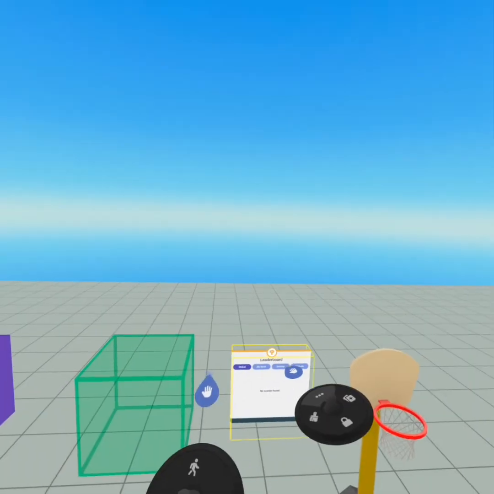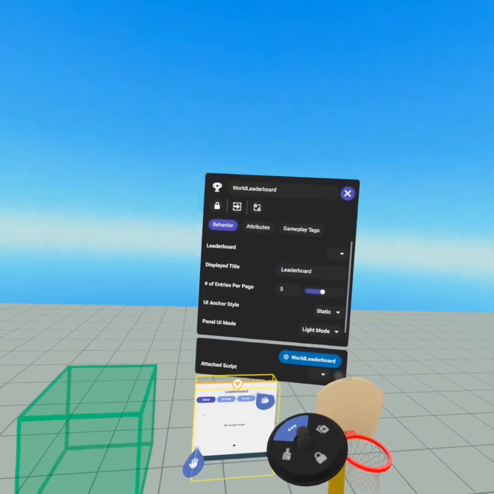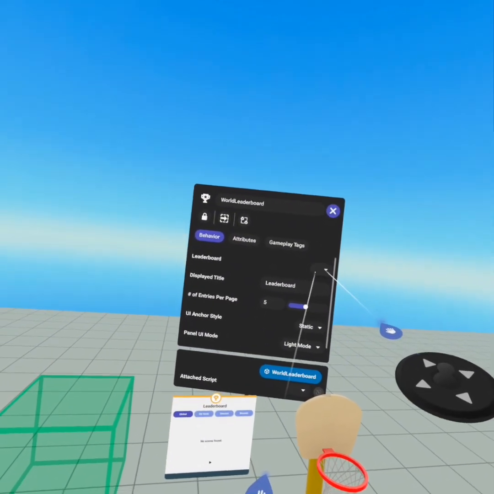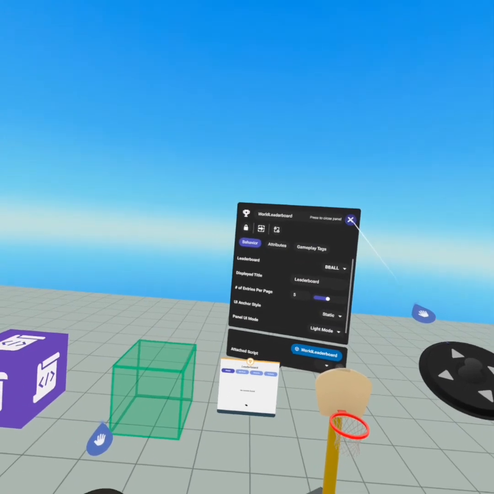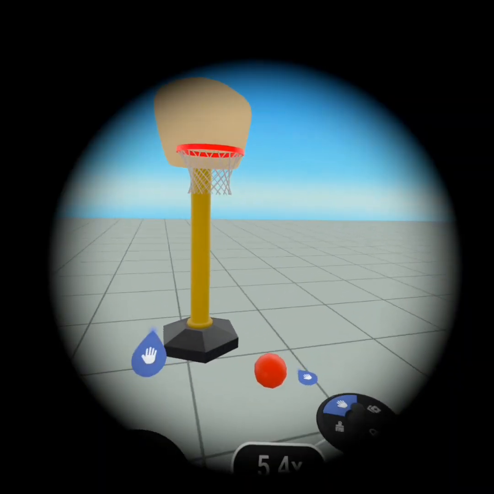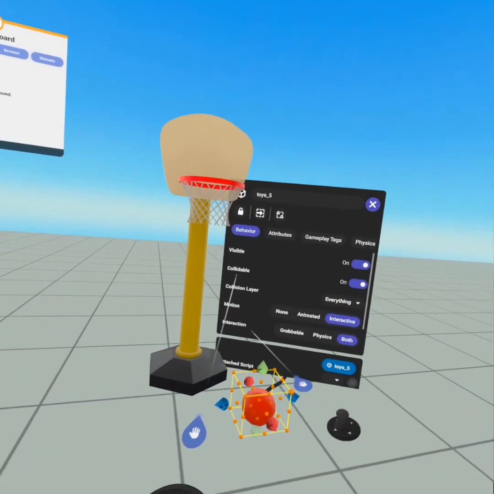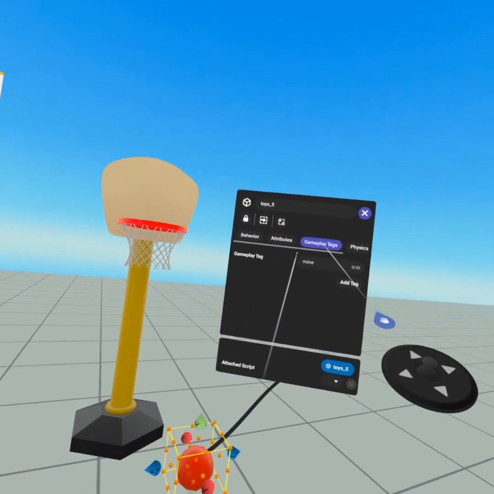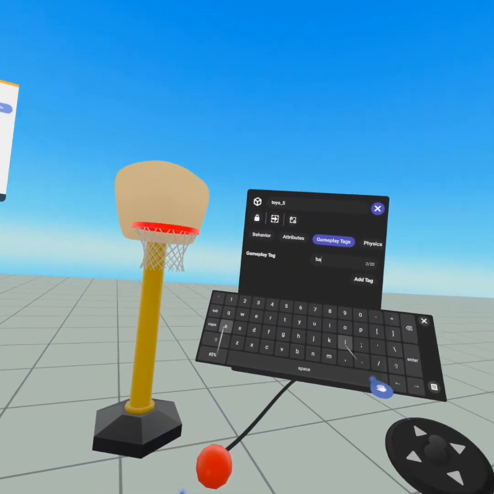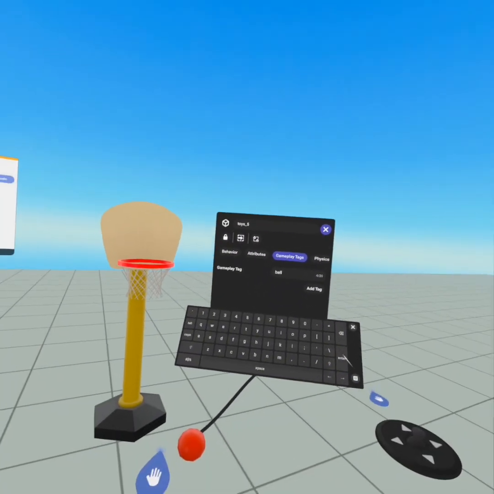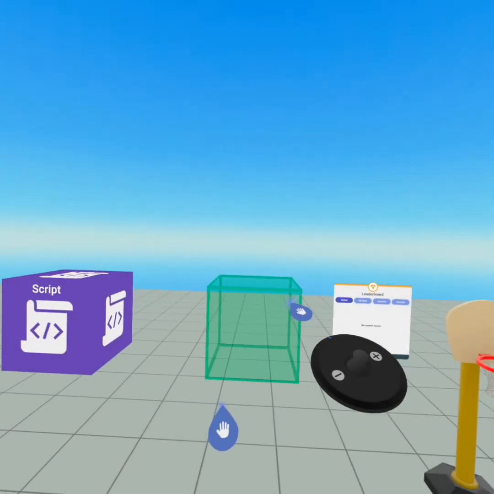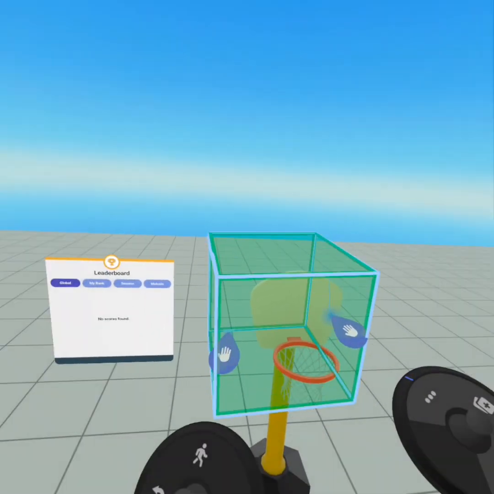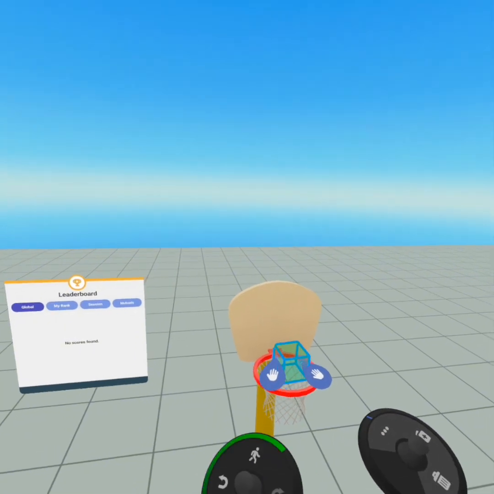And then on the leaderboard, you want to pull up the property panel of that. And you want to hit this drop down and hit B-ball. On the item itself that's going to be entering the trigger, you want to go to gameplay tags. And you want to type the same thing that you typed on that trigger tag to match it up. So that's ball as well. Now I take my trigger and I'm going to stick it in the goal.